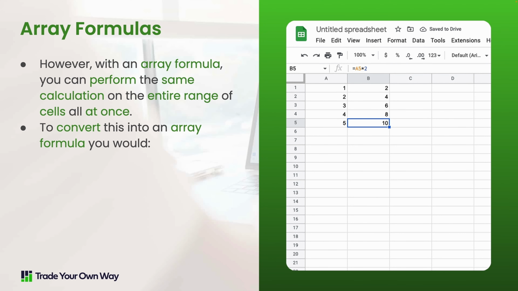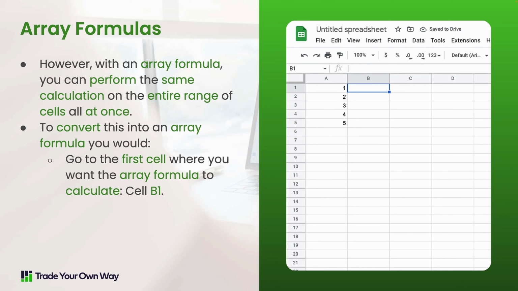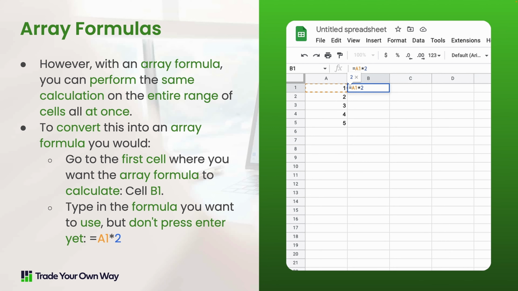To convert this into an array formula, you would go to the first cell where you want the array formula to calculate. In this case, cell B1. Type in the formula you want to use, but do not press enter yet. So we would type equals A1 times 2.